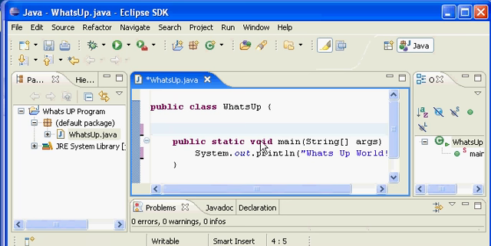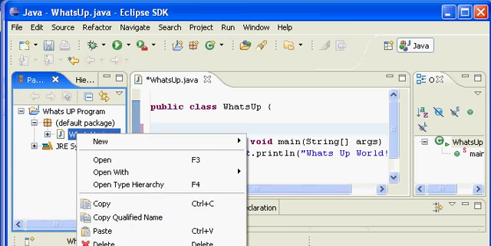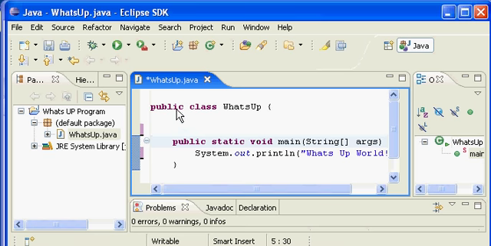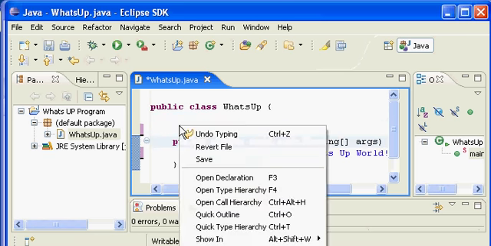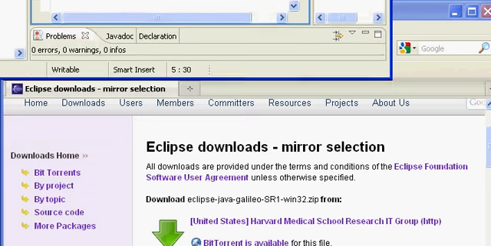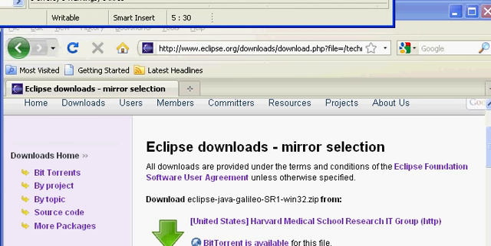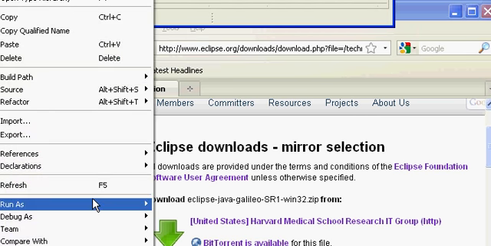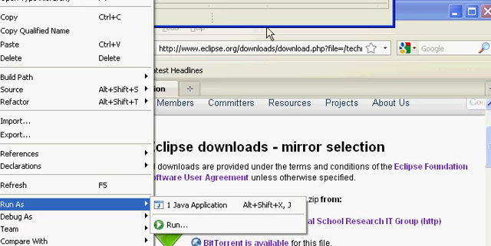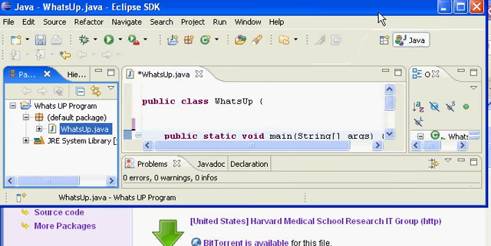So to compile, there's 2 ways you can do it, or more than 2 ways. You can right-click on what's up.java and say run as Java application, or you can right-click in the white area here, any white space here in your program. You'll right-click and you can say run as Java application. Now, I don't know if you guys can see it on your screen. I'm going to try to move it up so you can see it. Let's see. Yeah, there it is. Run as Java app. Alright, so that's that.